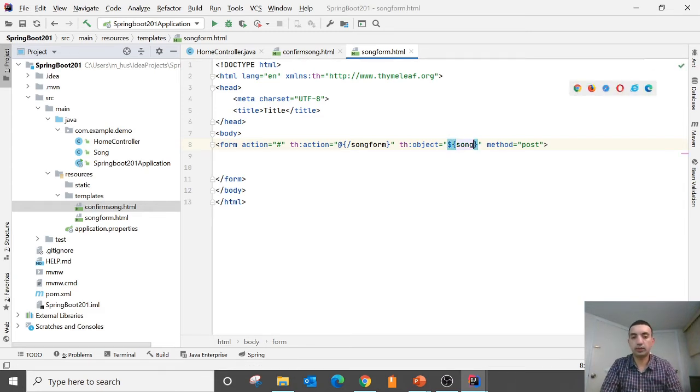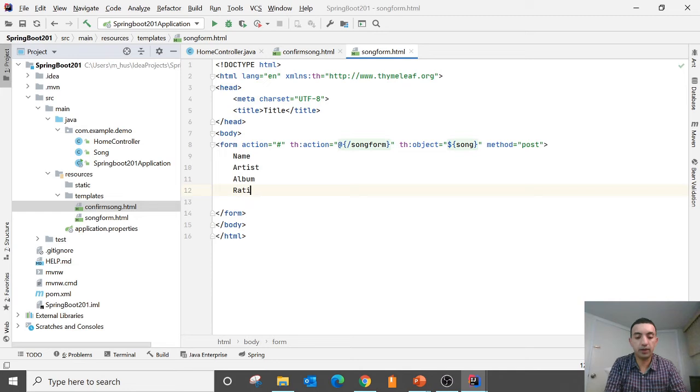So it's a song. Okay, next in the object we have name, artist, album, rating, year, and okay, we also have ID.